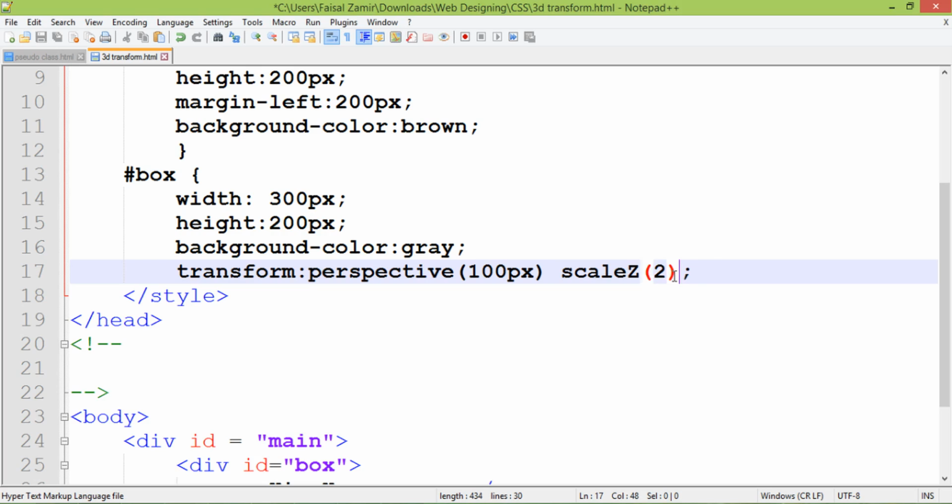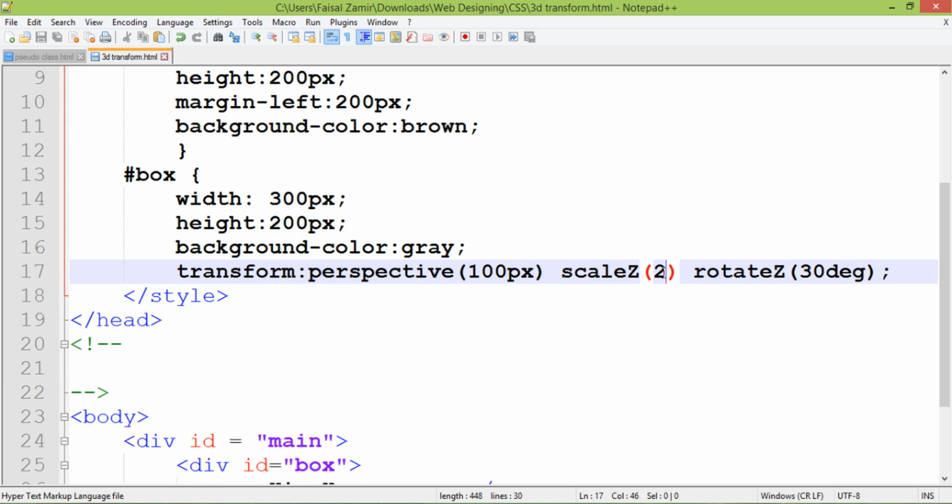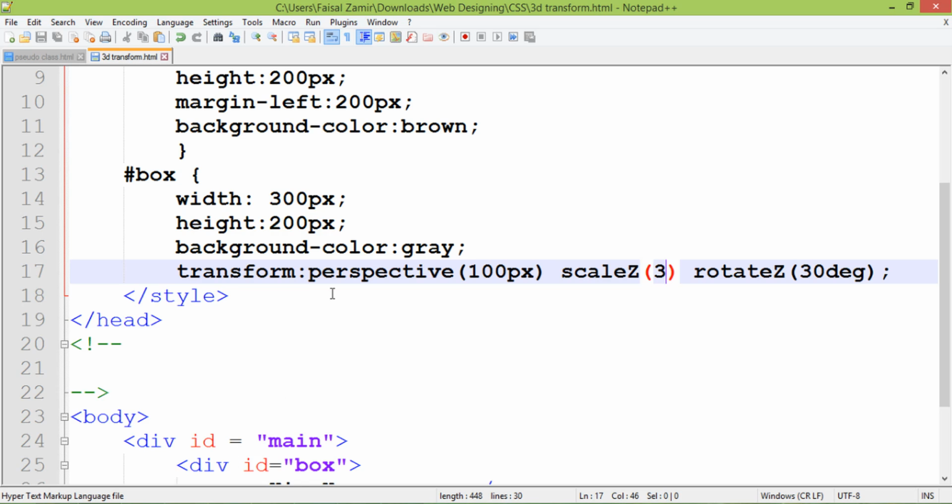You can use another property like rotate on the z, provide 30 degree. On the 30 degree it will move, and when I give 3 value to scaleZ, it should work, but in your browser it will work properly. If it did not work, you can ask me. I will provide a solution for this one.